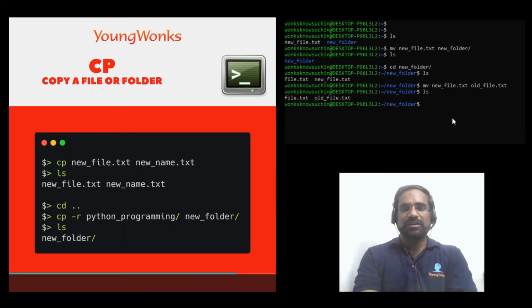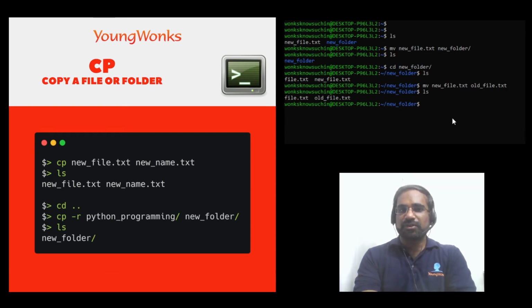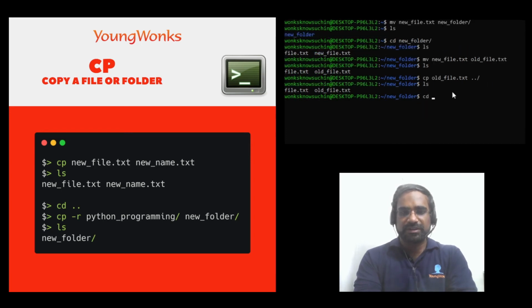Another useful command is cp, which is short for copy, to copy a file from one place to another. So you can simply use it just like the move command and say cp, and we will move old file and we will move it to the previous directory. So I will say dot dot slash. Dot dot means the previous directory, and let's see what happens. So right now old file is still here. I go cd dot dot to go back to the previous folder, and I do an ls, and old file is here as well.